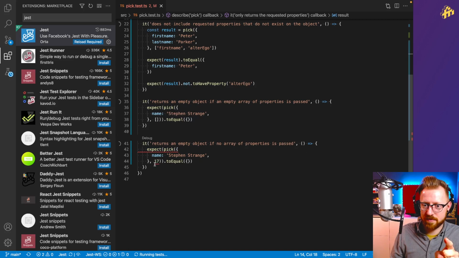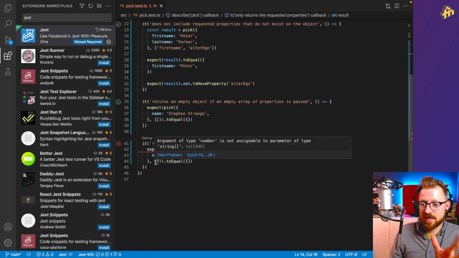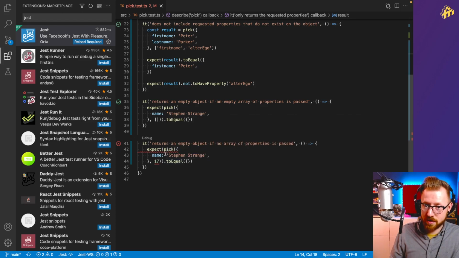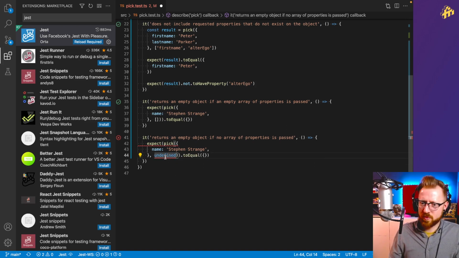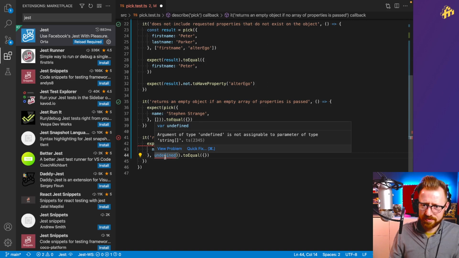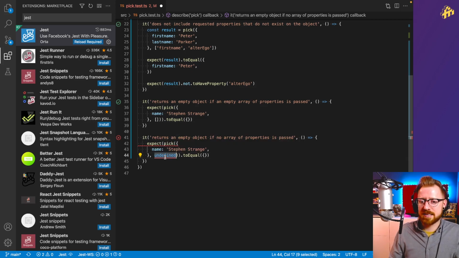Properties map is not a function. Argument of type number is not assignable to parameter of type string array. So the second parameter of this pick function we expect to be a string array. We can't pass in 17. Can we pass in undefined? We can't pass in undefined because it's not an optional parameter. If we had said in the function definition that it's optional, this would be fine.